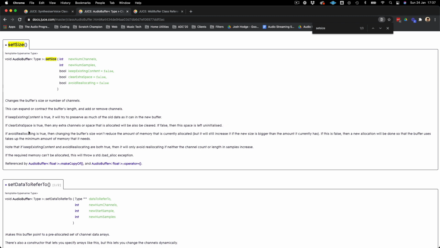And then we have, if avoid reallocating is true, then changing the buffer size won't reduce the amount of memory already currently allocated, but it'll increase it if we need more. If it's false, then a new allocation will be done. Okay, so we don't want any new allocations in the audio buffer. We do not want that to happen.